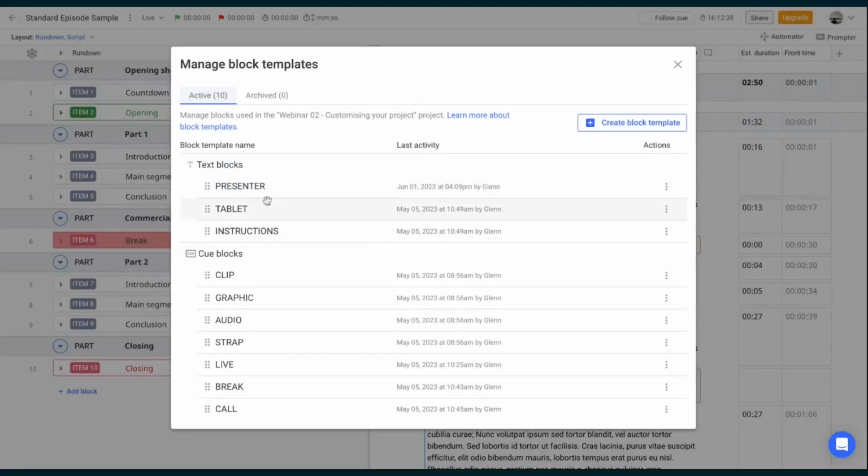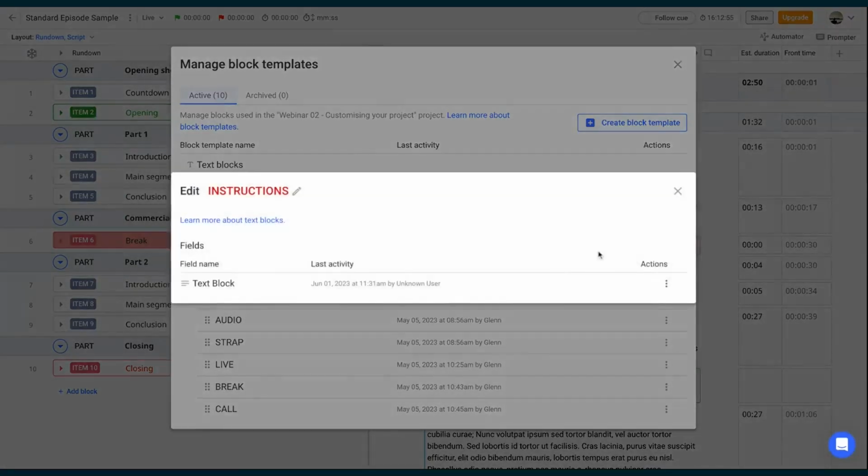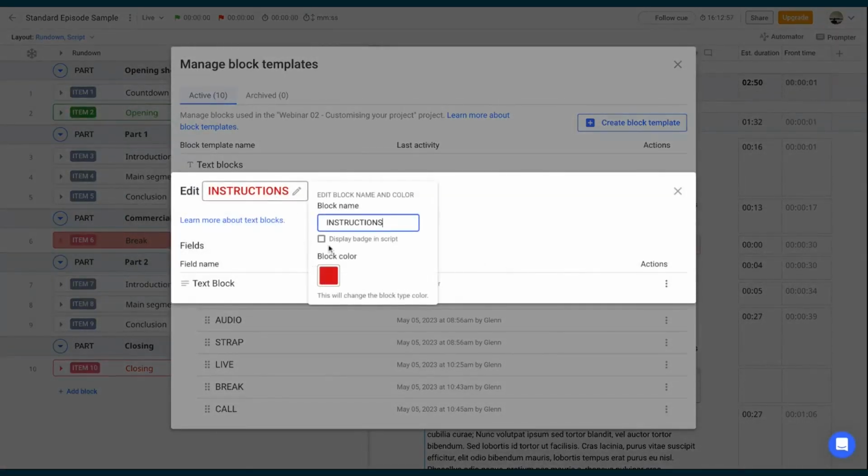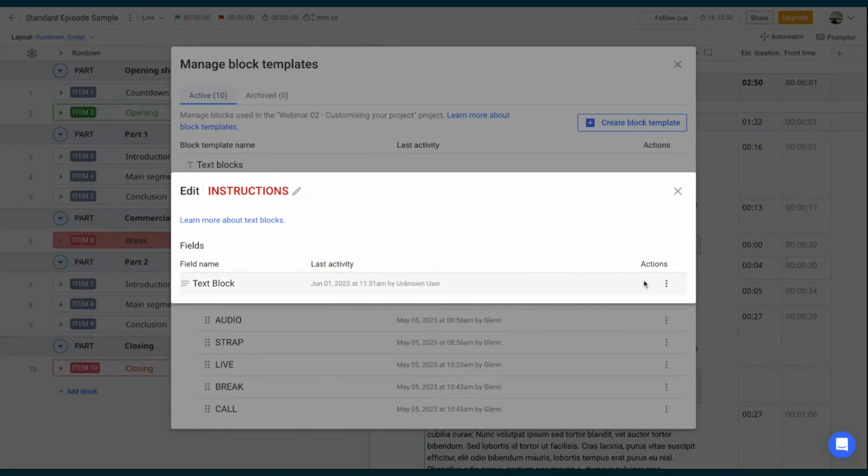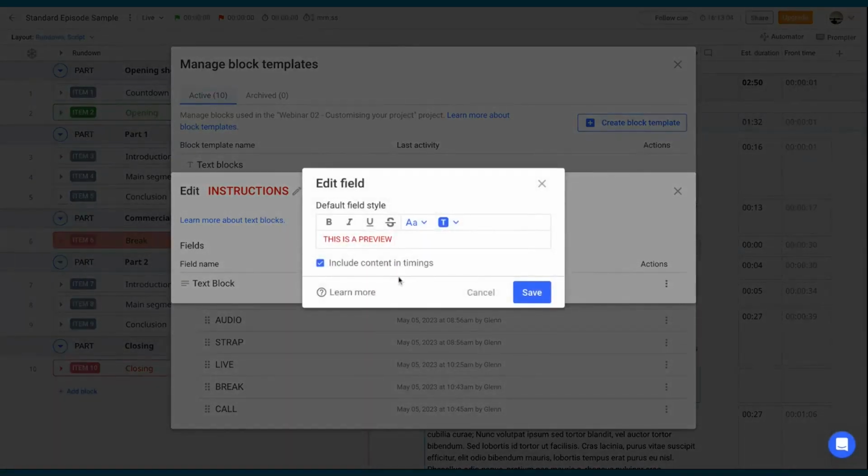So this is our presenter block. The same can be done with our tablet, of course, and with our instructions. So presenter and tablet, I think that's quite self-explanatory. But if we look at our instructions, what can we do with an instruction block? If we look at our configuration, I see that by default, this block has a red color and does not show a badge. If we look at our configuration of our text, we see that we have chosen to have our text be in uppercase and to have that be a red text color.